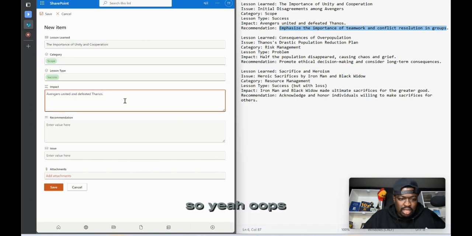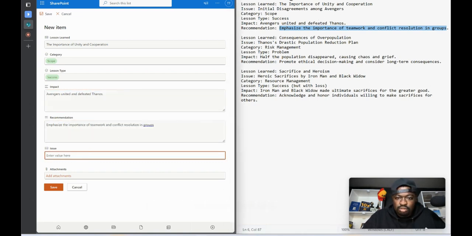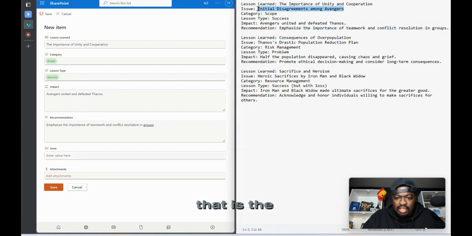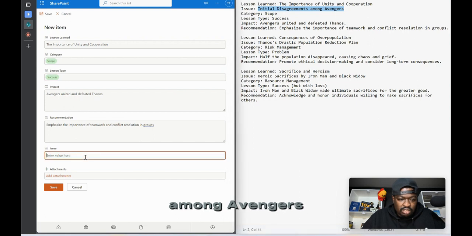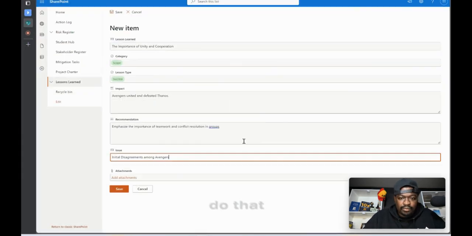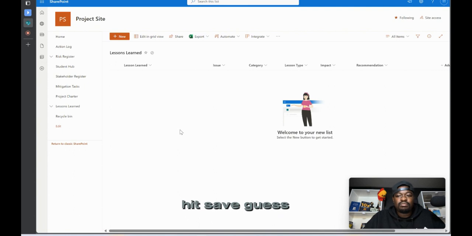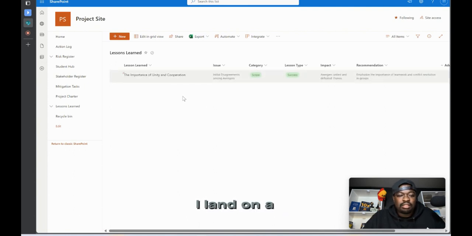Oops, sorry, and now the issue, that is the initial disagreements among Avengers. And if I wanted to put an attachment, I could do that, but I'm not going to do that. So I hit save, and when I hit save, guess what? I land on a page that shows me this inside of a table. How cool is that, right?